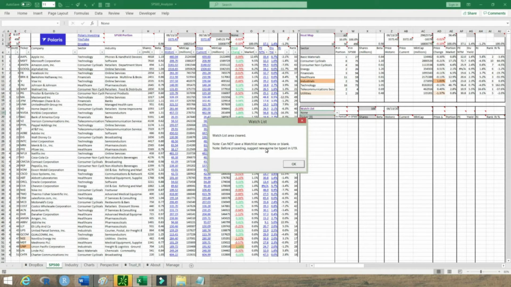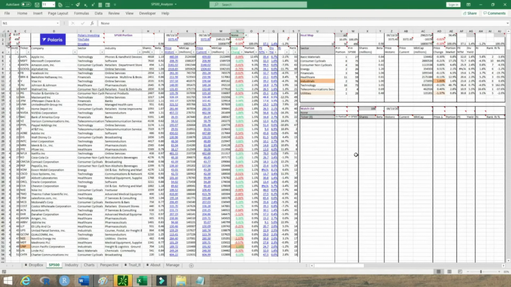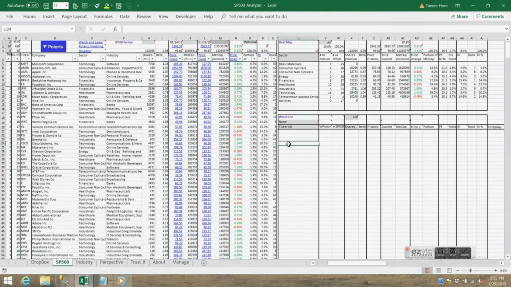Notice selecting none clears out everything in the watch list area. This allows you to start over with a clean slate. As I go down to any empty row and type in a ticker, I'm going to type in Splunk, which is not part of the S&P 500. You notice nothing shows up when I first type in the ticker. The reason for that is, one, it's not an S&P 500 stock, so you're not going to see any profile information associated with the company displayed.